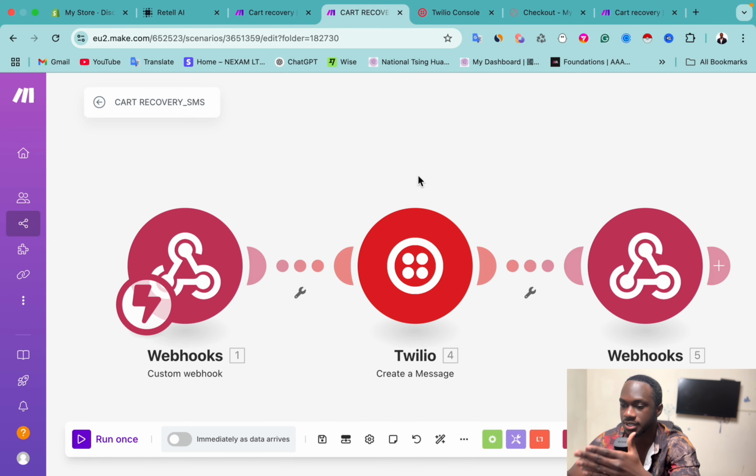This is our SMS scenario. We're gonna receive the data through our webhook, and then we're gonna send the text message using Twilio, and we're gonna send a webhook response to our AI voice agent, indicating that we've sent the message successfully.